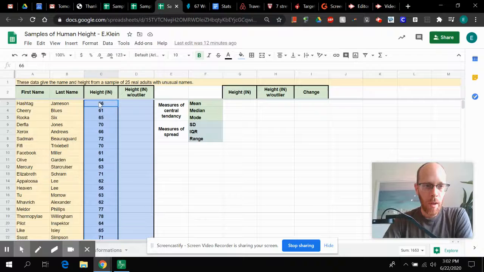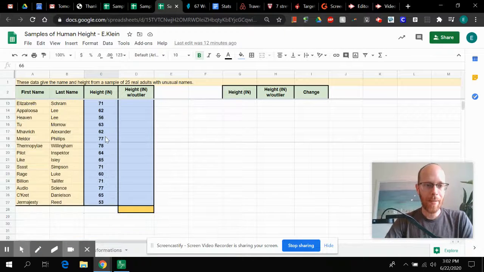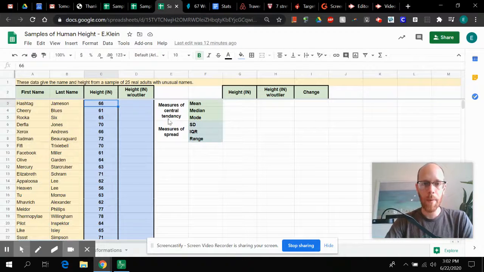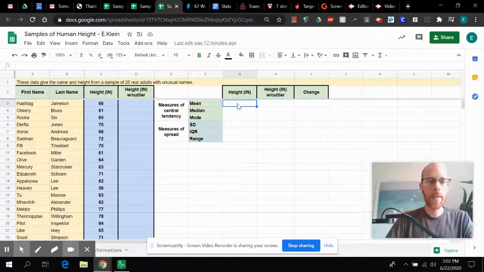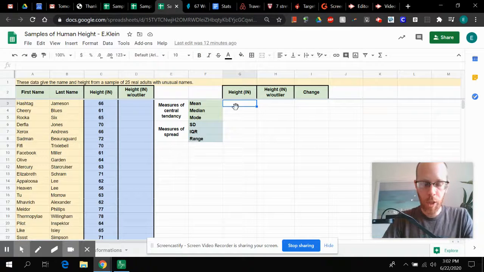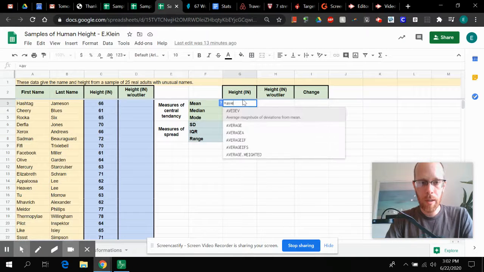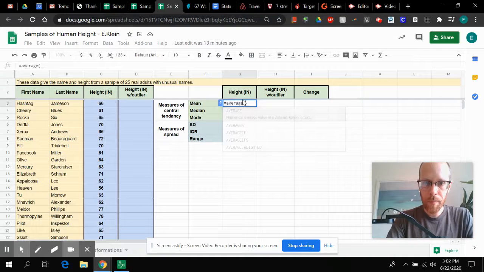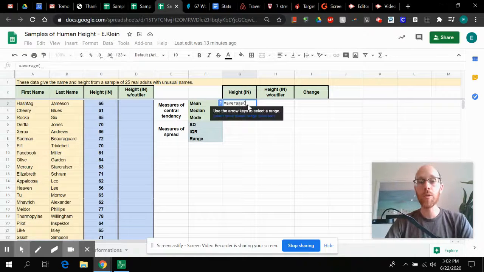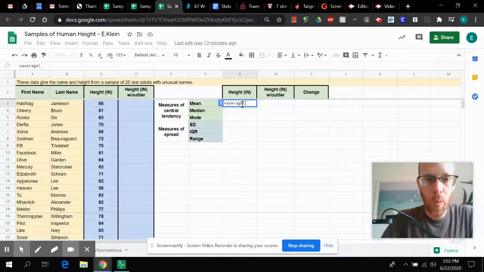Okay, here we go. So we have 25 different heights here and we want the mean. I'm going to put it in this cell right here. This is G3. What you need to do is start by putting the equal sign, and then there is a formula called average. And all you need to do is tell Google Sheets what cells you want the average from.